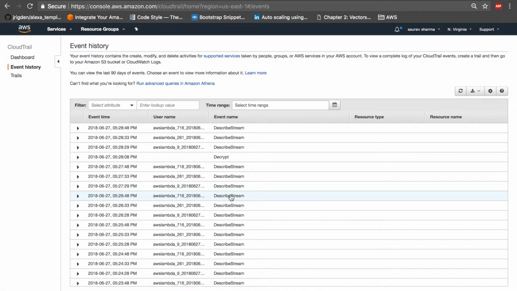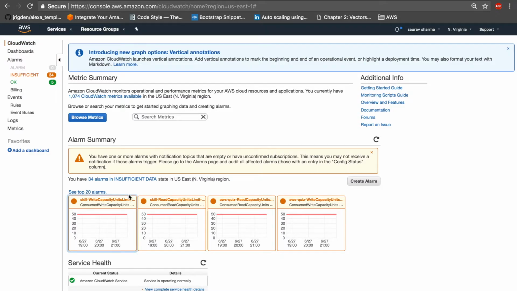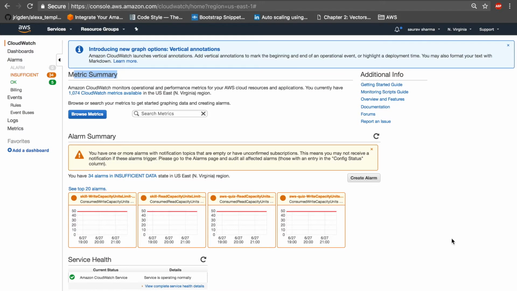Now let's move on to CloudWatch. CloudWatch mainly is concerned with what's happening with AWS resources right now in my account, so that you can respond to it, right? CloudWatch has metrics and alarms. CloudWatch also has logs, and CloudWatch also has something called CloudWatch Events. Let's quickly go to the CloudWatch dashboard and see what CloudWatch has to offer. So this is my CloudWatch console.